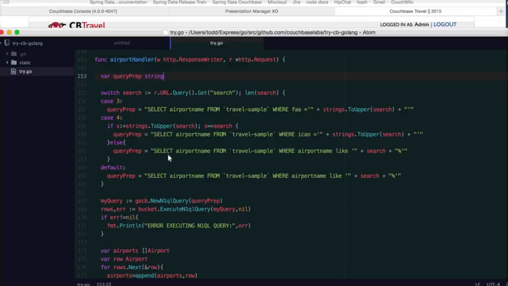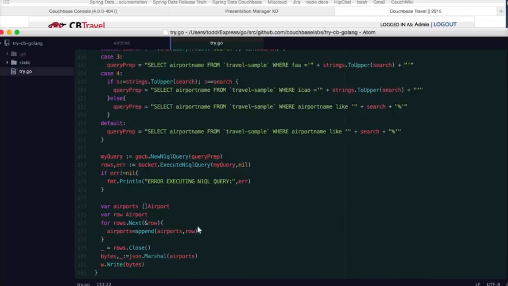Same with 4. If it's 4 letters long, it could be different things. It could be an ICAO code. It could be an airport name, and we want to make sure that we handle both of those cases. So what we do is search for either one of those, so you can see there. And then if it doesn't match either one of these, we fall out, and we just issue a LIKE query generically against the particular bucket. In doing that, we go ahead and issue our query. We use GoCBQ, and we first use which is the new Nickel query.